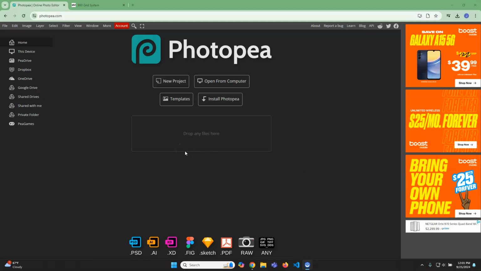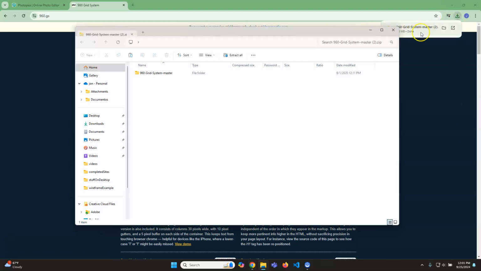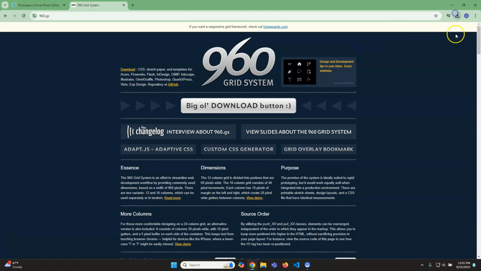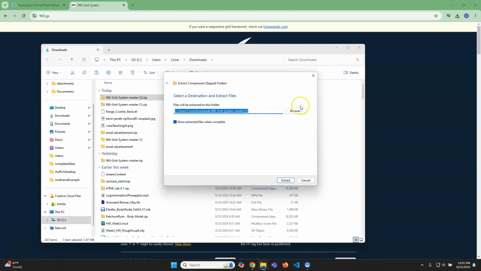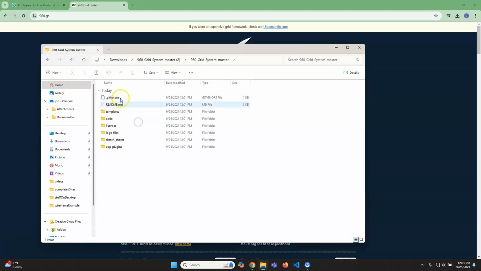So what we're going to do is I'm going to download a template, and then I'm going to use that in order to lay out my grid. I already kind of mentioned it earlier, but if you go up to the 960.gs, you want to click the big old download button, and that's going to download the 960 grid system. Just go ahead and click extract all, or if it just shows up in the downloads, click up there, go to the folder, and then you can just hit extract. I'm just going to close out of this one. You hit extract, and then it will extract the files, and then you'll have a whole bunch of different things.